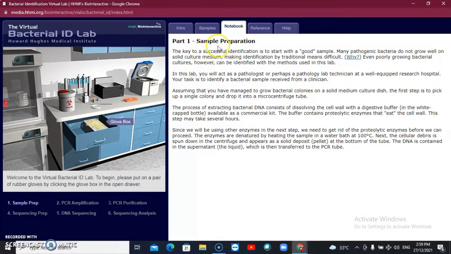Part 1 is sample preparation. The key to a successful identification is to start with a good sample. Many pathogenic bacteria do not grow well on solid culture medium, making identification by traditional means difficult. Even poorly growing bacteria cultures, however, can be identified with the methods used in this lab.